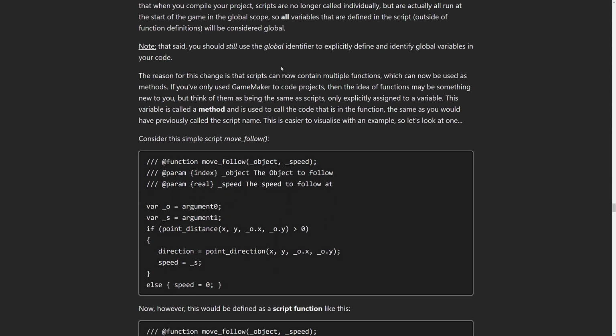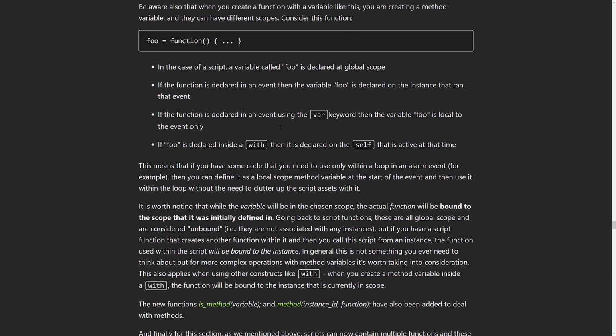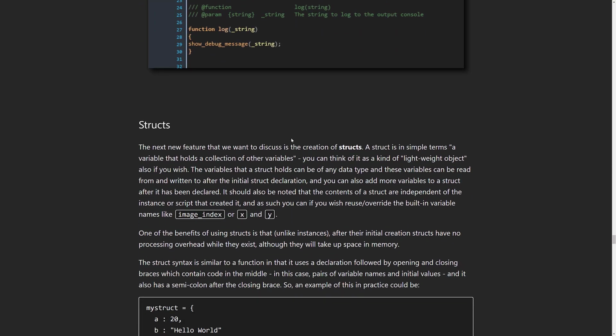The reason for this change is that scripts can now contain multiple functions, which can now be used as methods. If you've only used GameMaker to code projects, then the idea of functions may be something new to you. But for pretty much, I think, 99% of the channel, you'd be going, wow, they just added function support. But that is really going to change the way a lot of people work. So it's definitely a nice move forward in that regard.